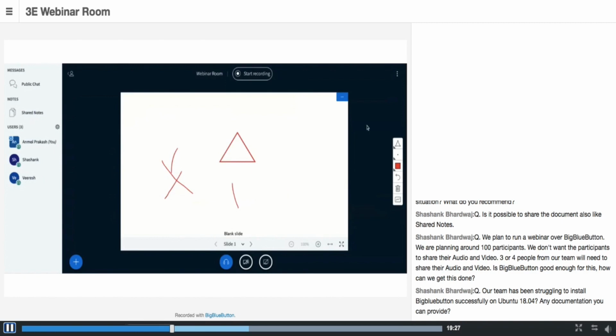Other options available here: as a moderator, there will be an option to share your screen. When you click on share screen, it will give you the option to share your entire screen, or some application window, or even some tab. And we'll start the screen share.